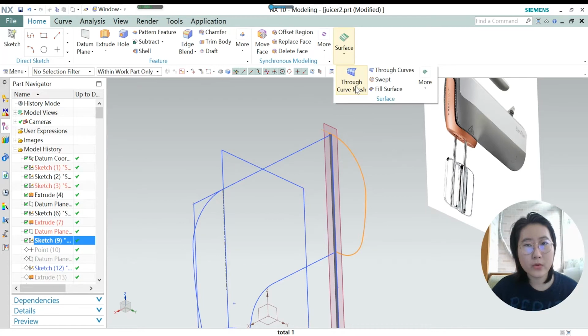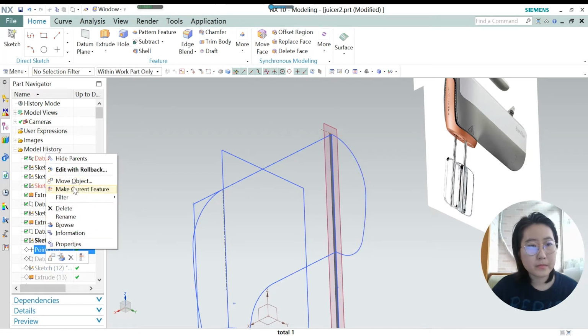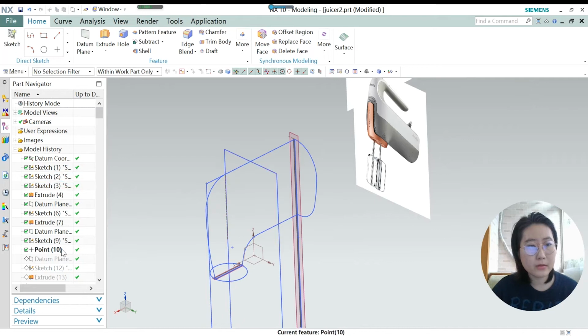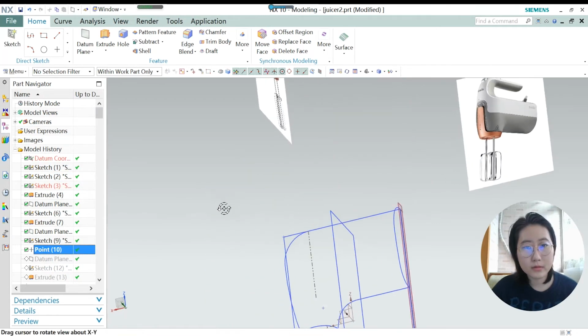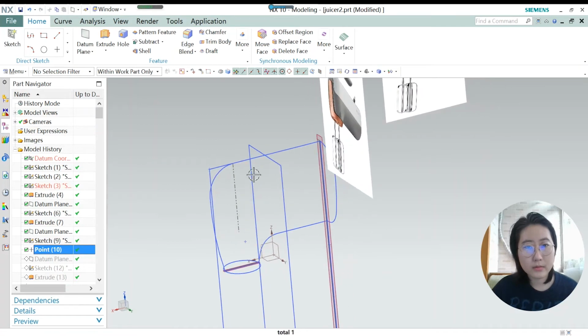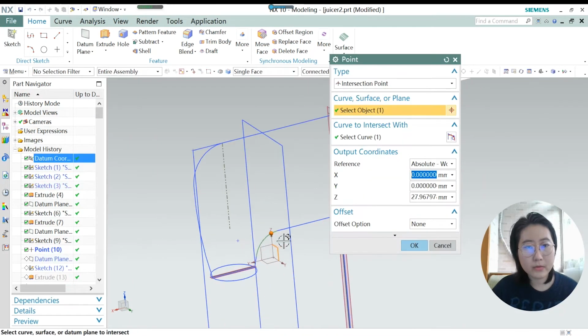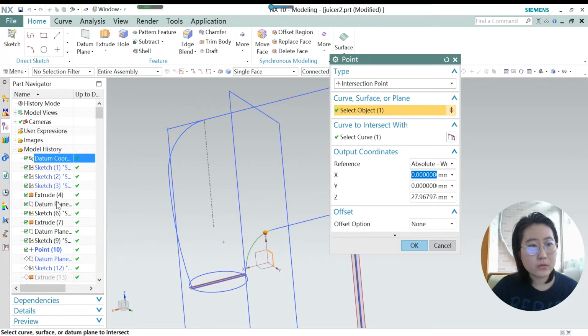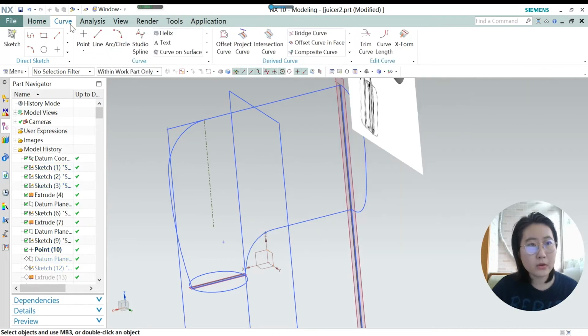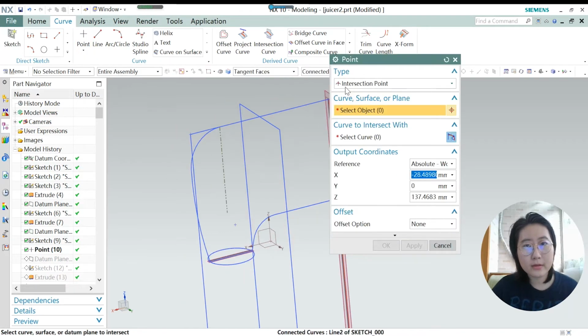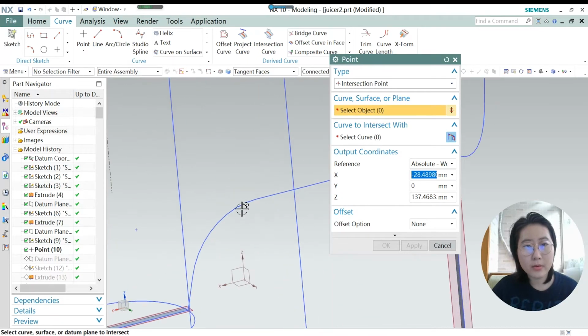Later, we're going to do the through curve mesh. So this line is the guideline. So next, the point. How do we do this point? Because in here I created a point. If we go into the curve, there is a point. If I hit the point, the tab, we're going to keep intersection point. We're going to capture a point in here.